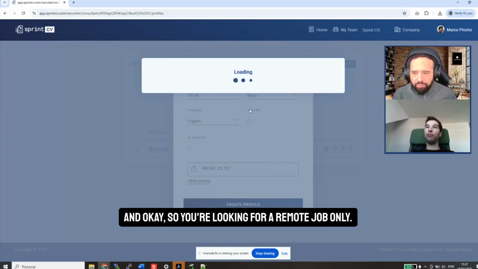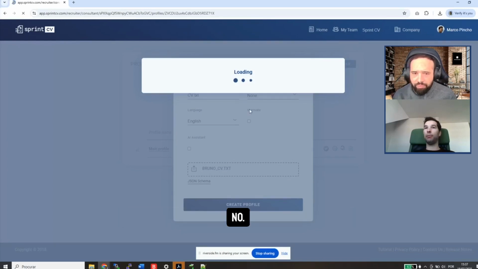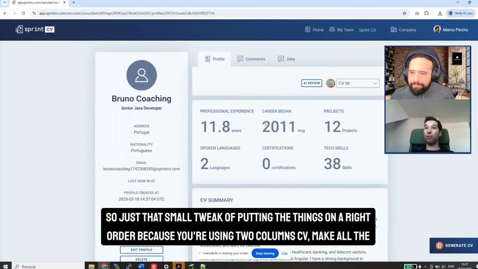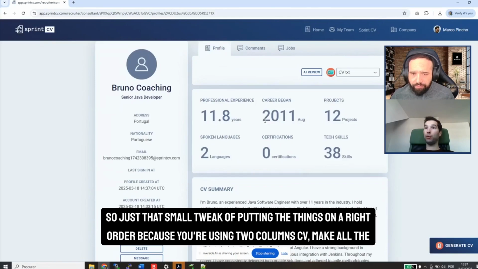And okay, so you're looking for a remote job only. See? Now, perfect CV parsing. Just that small tweak of putting things in the right order, because you're using a two-column CV, makes all the difference for the parsing.